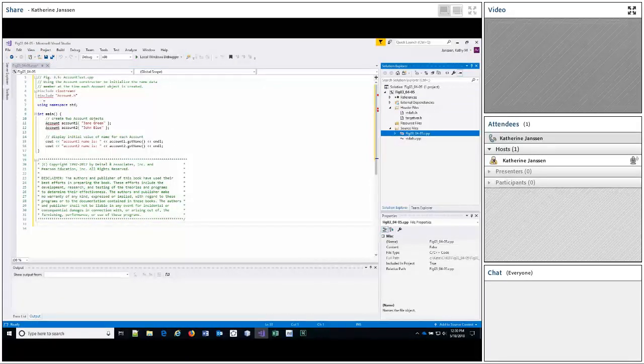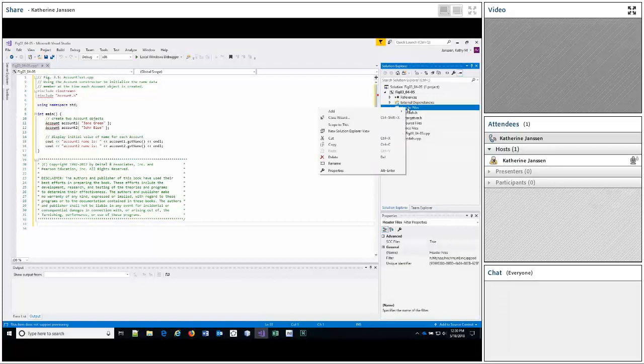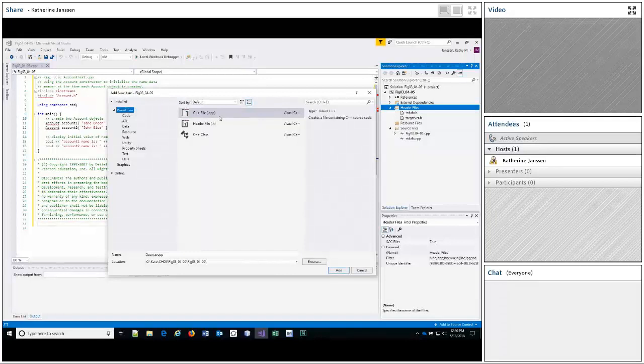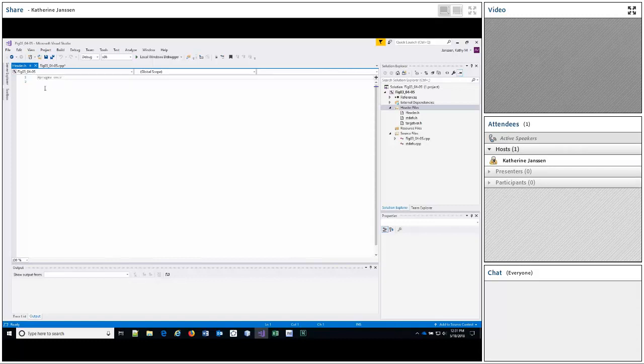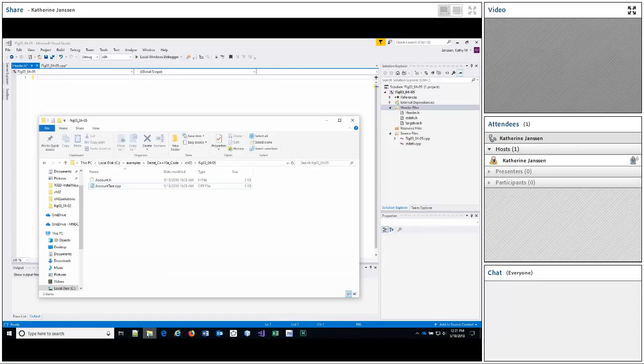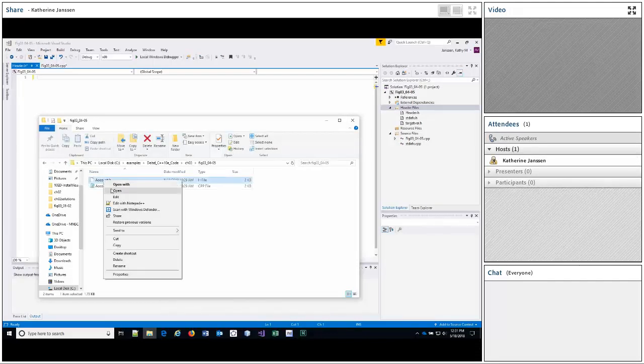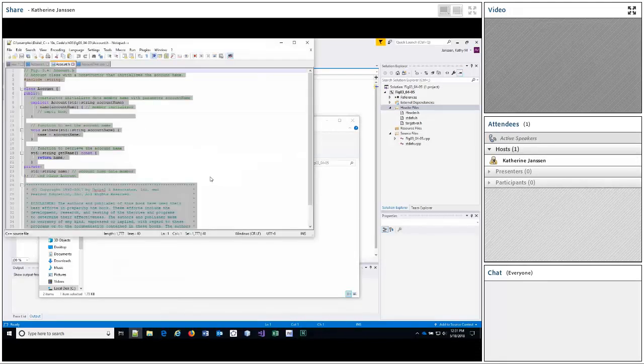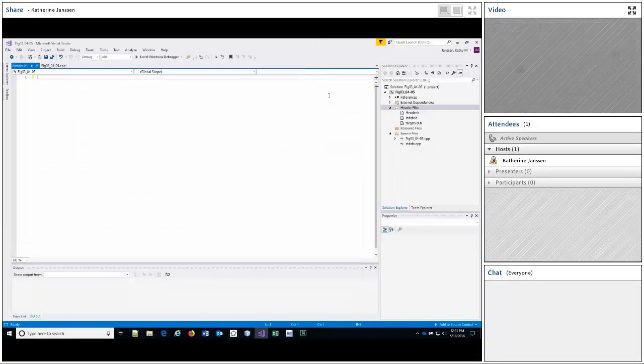Now in my driver program, I need to include the account.h header file. So in the header files, this is my own header file, so I'm going to add a new item, and it's going to be a header file. I want it to be placed in this current location, so that's correct, and add. It too produces minimum code, but I want to go out to the author shared code for account.h and open that with Notepad or Notepad Plus, copy all, and paste.